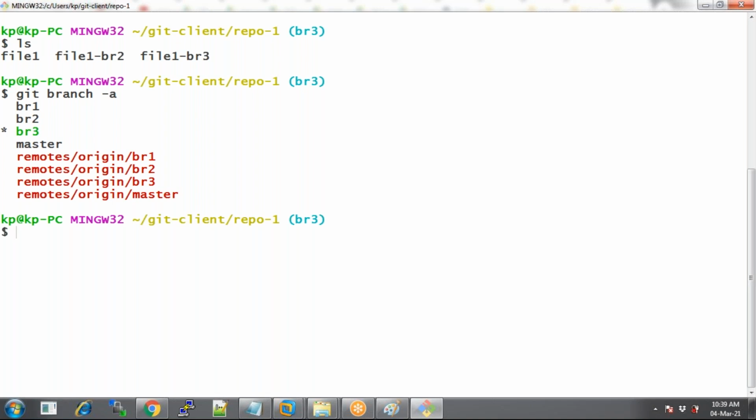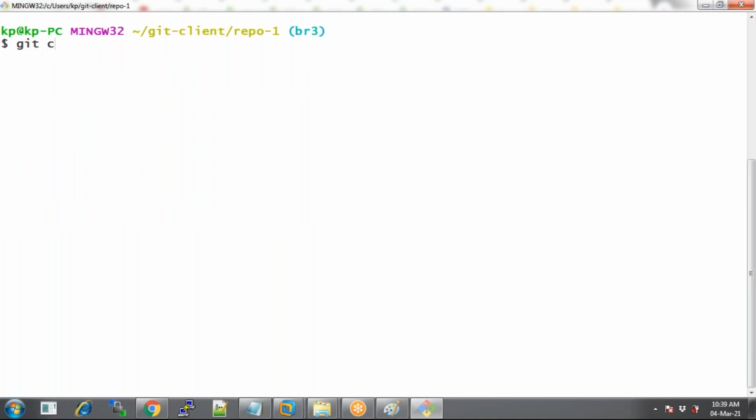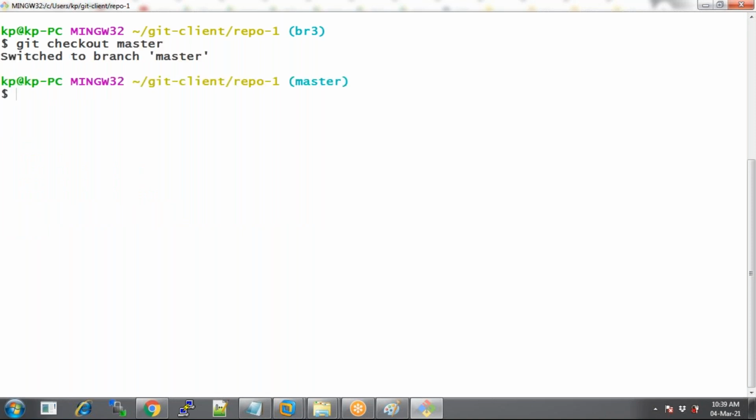Okay. Now, try with git checkout to master first. Why master? Since I want to merge with master. So I want to merge with master. So be in the master first. Okay. And then go with git merge with branch 1. So since I want to merge my branch 1 with master, be in master first, then you can merge with your required branch.